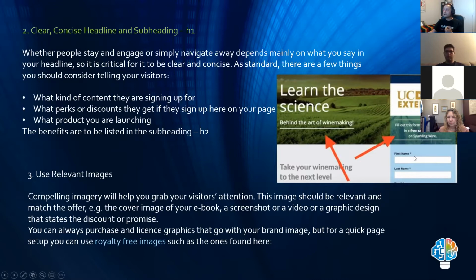And if there is a contact form, say what exactly they will gain. In this case, fill out this form and we will enroll you in a free sample lesson on sparkling wine. Perfect. So this is all you need to have on your heading and subheading.